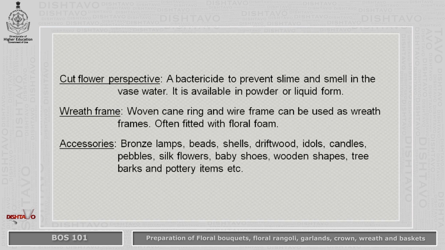Wreath frame is often found in a florist shop. This is a ring shaped structure which is made of cane, or made of wire, or even made of the floral foam itself, which now also comes in the wreath frame shape. A few more accessories which can be used are bronze lamps, beads, shells, driftwood. There is no limit to this. Based on the artist's imagination, different kinds of accessories can be used to make a flower arrangement.